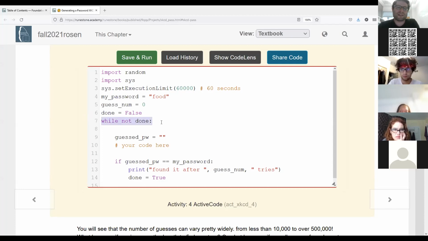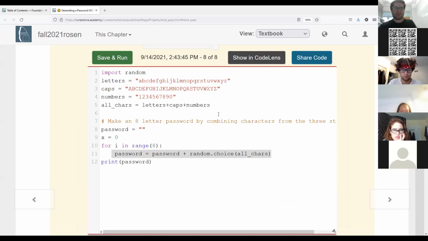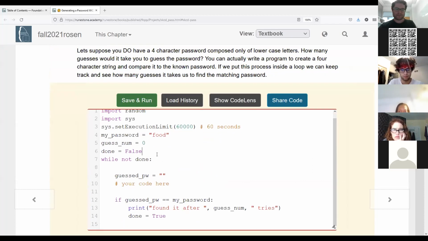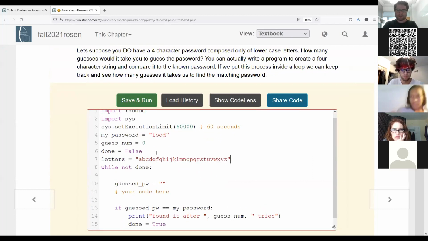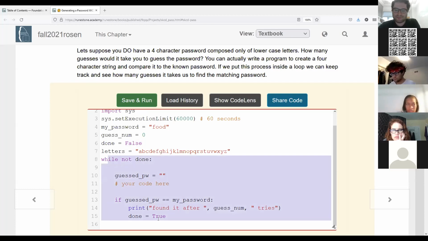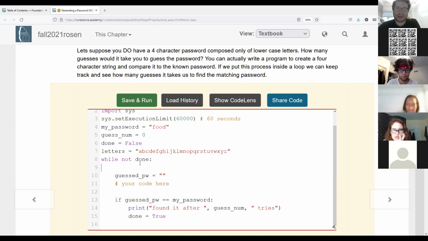Done is equal to false. I love using the done is equal to false. I love this way of doing things. While I'm not done, okay, I need to guess a password. So I'm going to go up here, grab this variable, letters. So this is a Boolean statement. This is false. So while I'm not done, keep doing this.